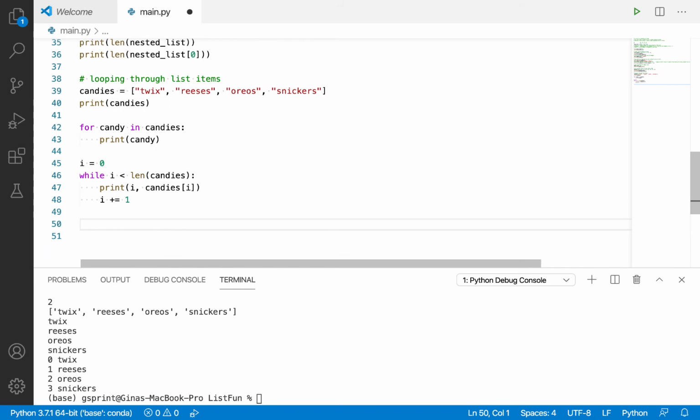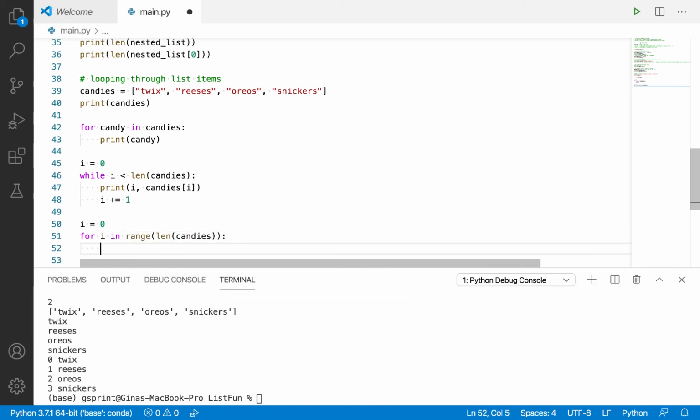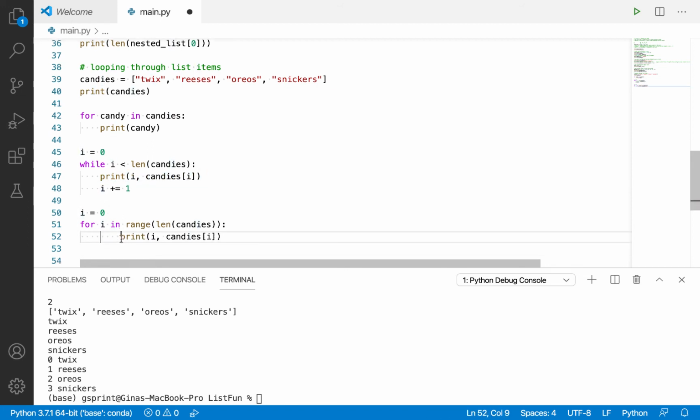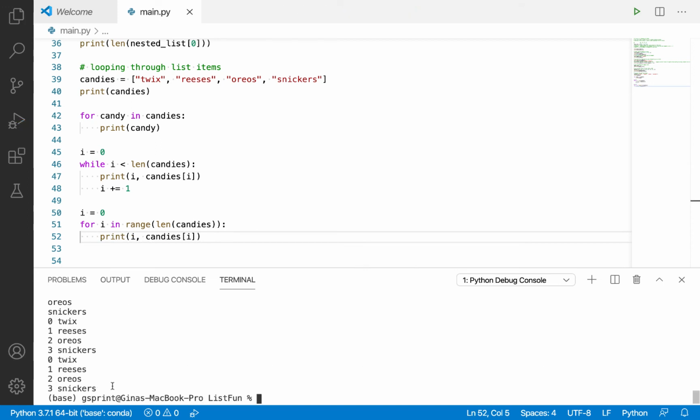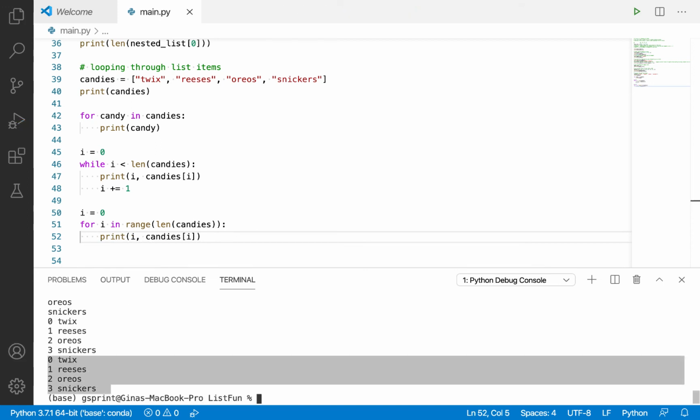All right, let's try one more way to write this loop. We're going to also have access to the index of each candy using an i loop control variable, but we'll do this with a for loop and a range. So for i in range, len candies, we'll print out the exact same thing. Just another way to write the same loop. And there it is printed again.